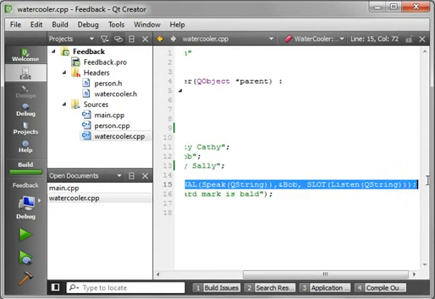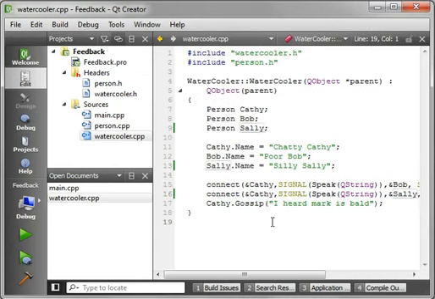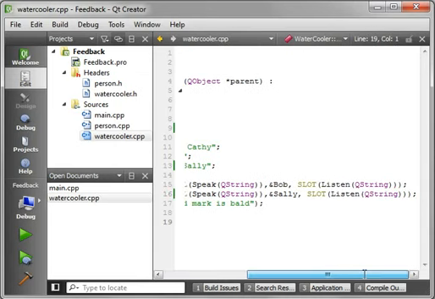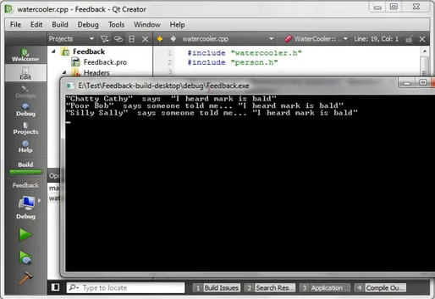Let's just simply copy this. Here's how you can just switch out the instance name there. Compile and run. And we now have 3 people at the water cooler.